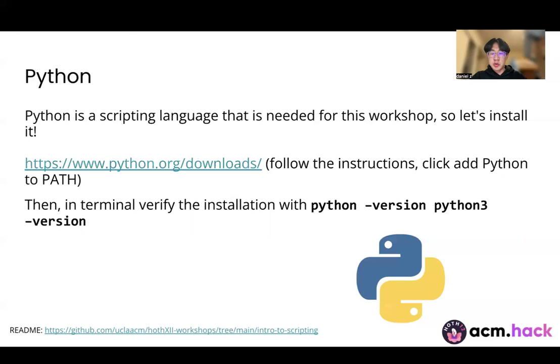Python, which you've probably heard of, is an advanced scripting language that's needed for this workshop. So let's go ahead and install it. If you don't have Python installed, go to this link and follow the instructions to download, and just make sure that you click Add Python to Path in the installation window, and run one of these commands in terminal to verify you have the installation.